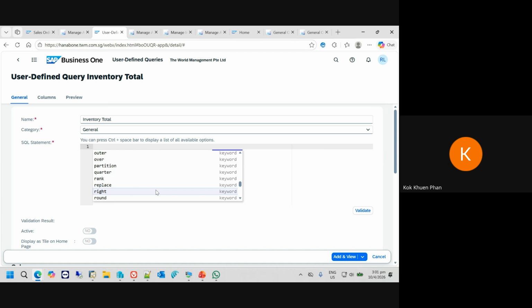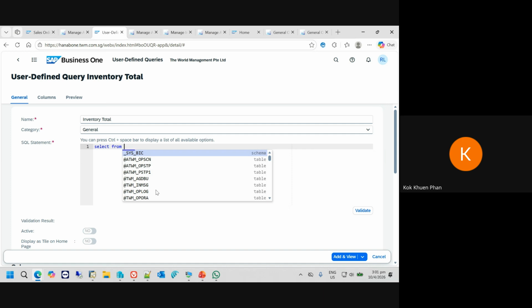For example, let's say if I choose select, just put select from. Let's assume I want to have the item. So I press Control Space. I do not know what is the table name for the item. I just press Control Space and I put items. So you will see a lot of information appears. So apparently this is the items table that I want. So I just choose here.